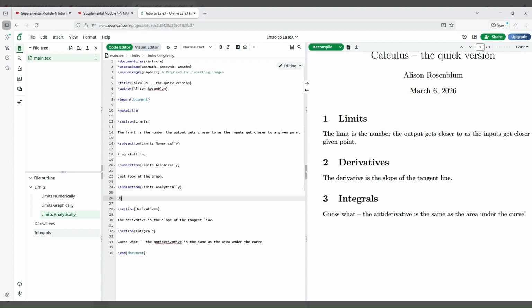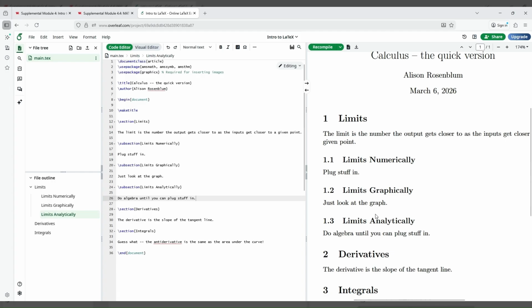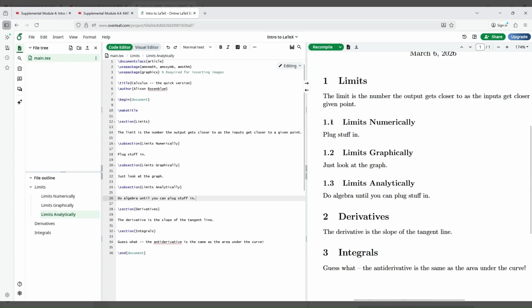So anyway, I've got my lovely subsections here. You can see we've formatted these as 1.1, 1.2, 1.3. The font's slightly smaller. So we've got our subsections.